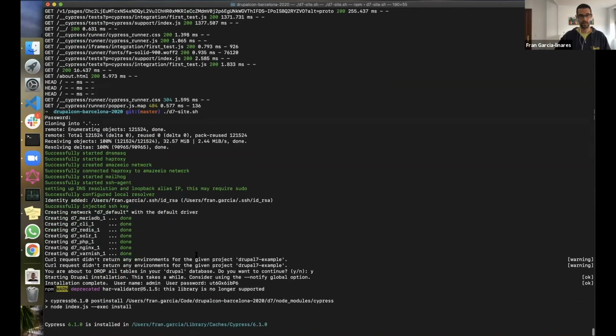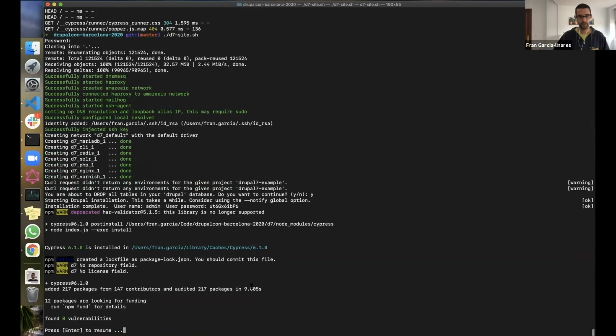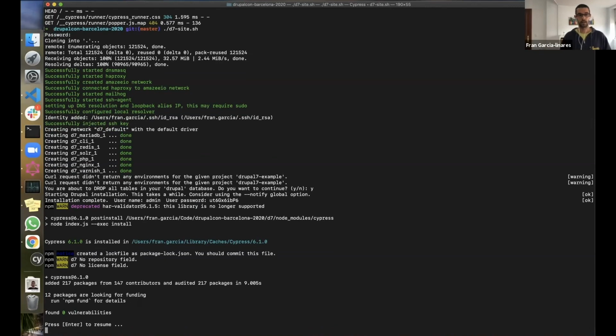So as we can see, it is installing Cypress. I'm just downloading npm packages and all these kinds of things. Let's give it. Here we go. Okay, cool. It just finished. So I'm just going to hit enter. And this should trigger exactly the same experience as before.